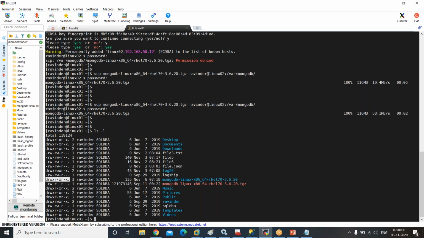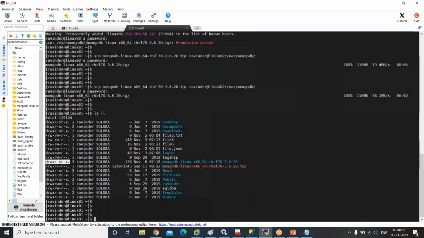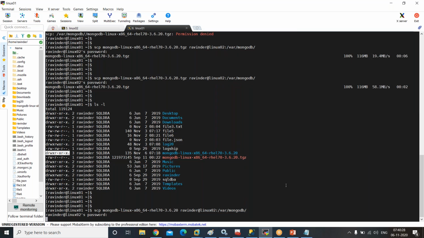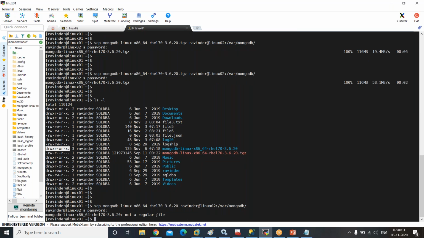How do you copy a directory which has files inside it? For that you need to use one extra parameter. So scp, the command is the same, but this is not a zip file. I'll just use up to 20 only, because this doesn't have the zip. So now if I just use this, what happens? Let's see. Okay, what did it say? It is not a regular file, it is a directory.